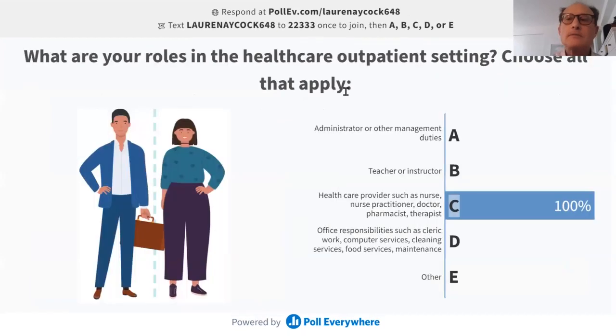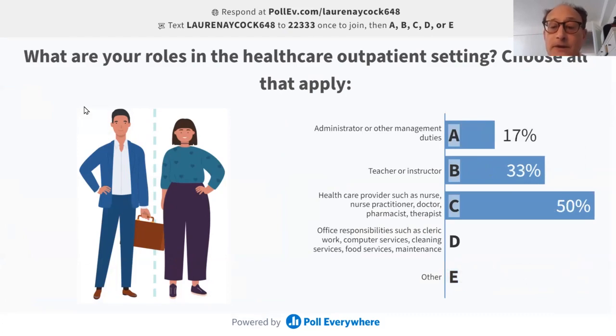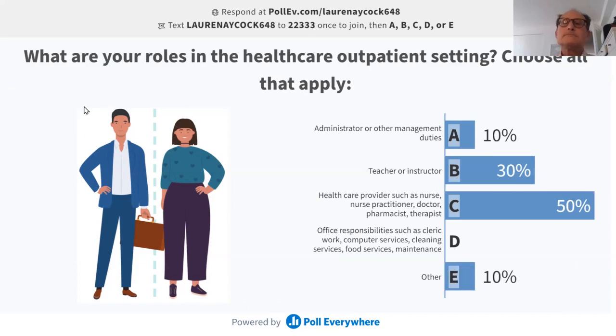which is, what are your roles in healthcare in the outpatient setting? Choose all that apply. You might be an administrator, have other management duties. You might be a teacher or instructor. You might be a healthcare provider yourself, such as a nurse practitioner, doctor, pharmacist, acupuncturist, therapist, or maybe you have clerical or computer or cleaning responsibilities or involved in food service or maintenance or other. And you may have many of these. And that one's populating nicely.